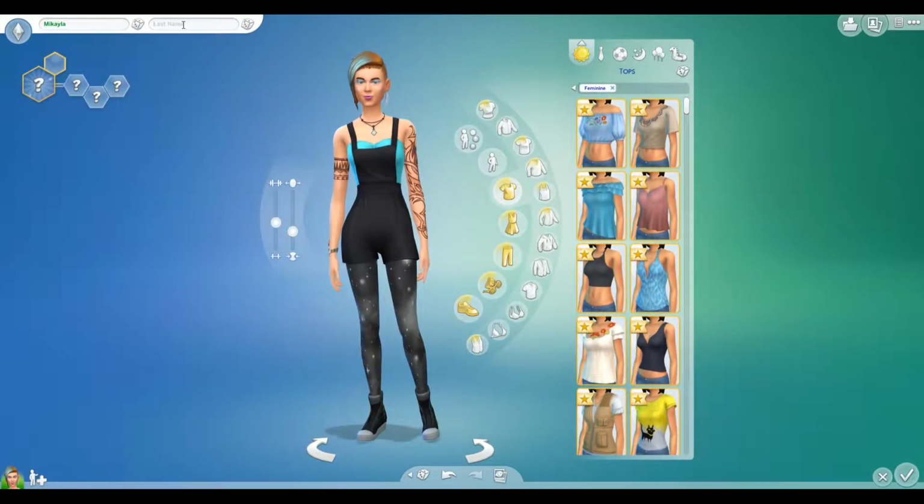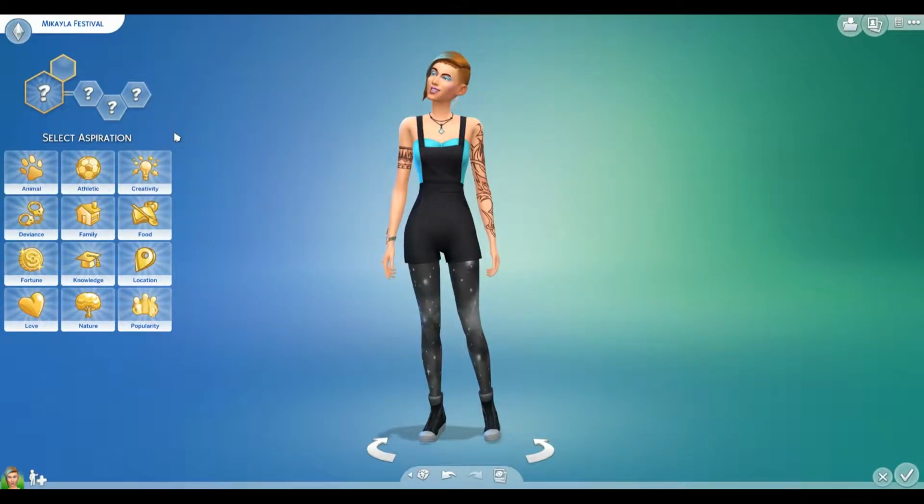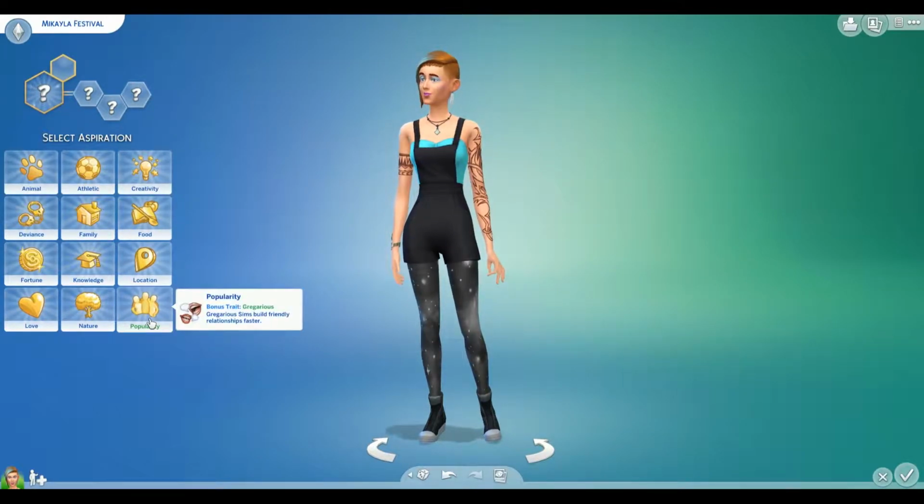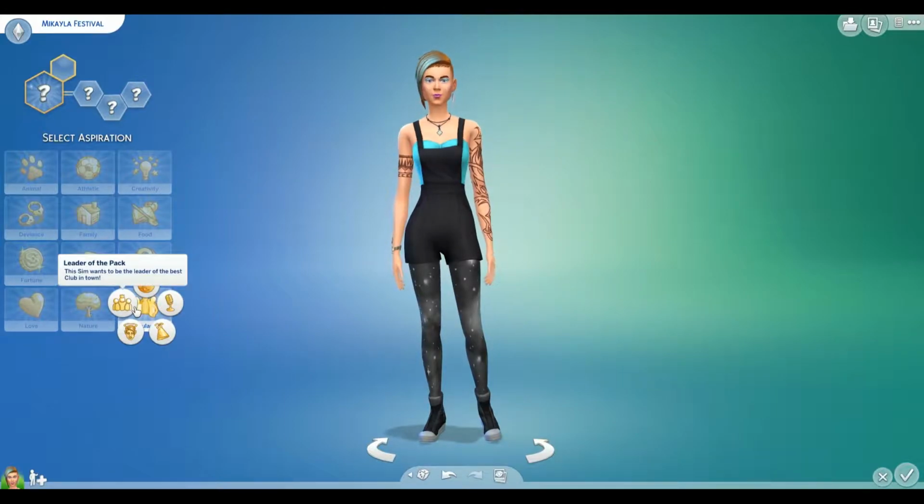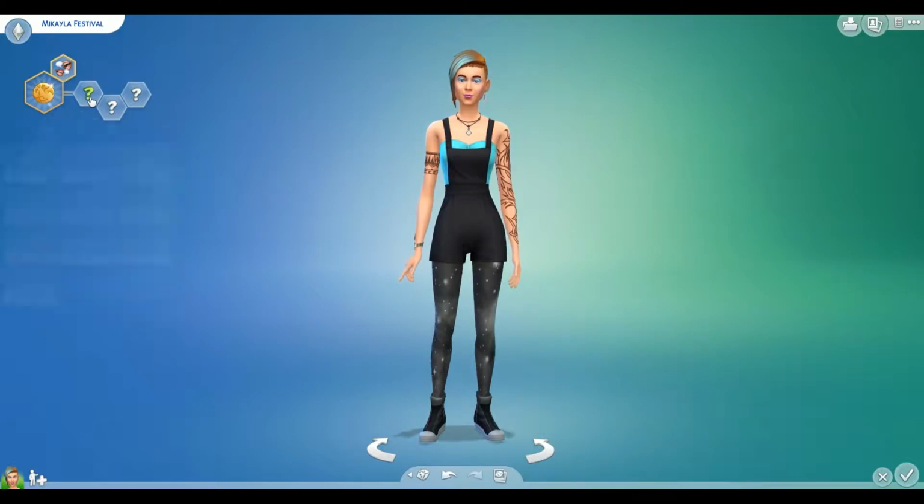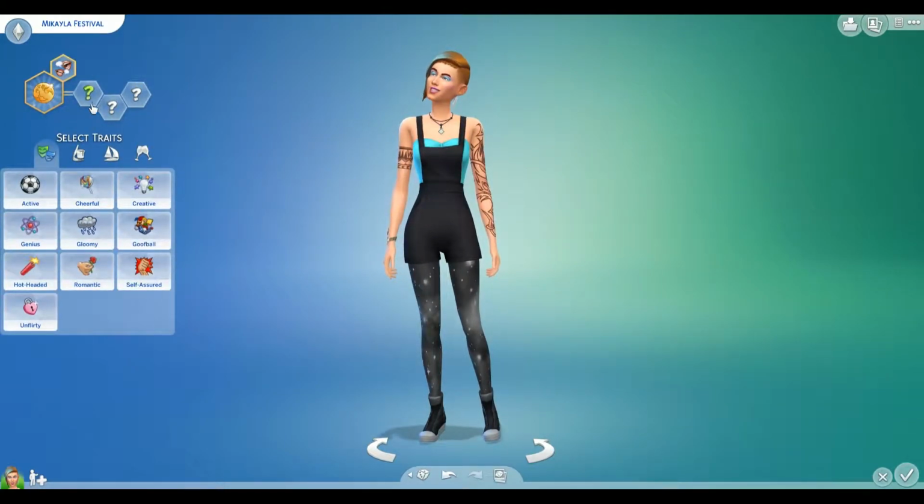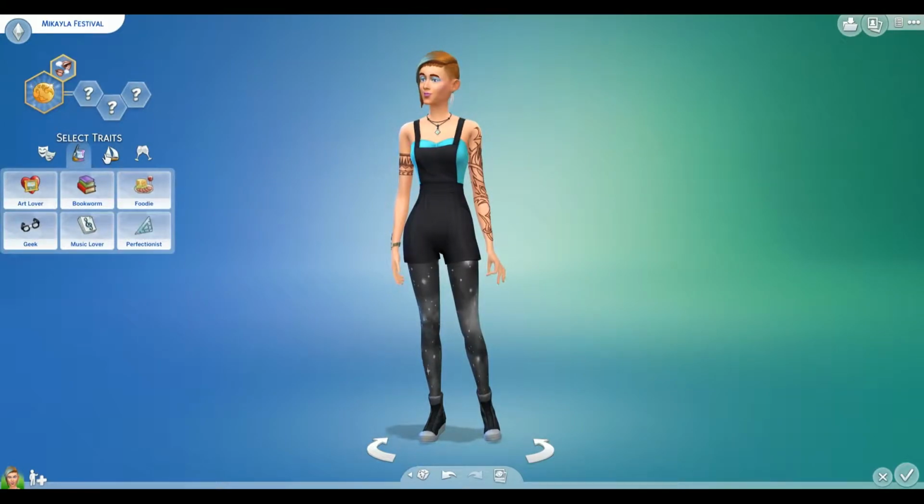So when I randomized her name, Michaela was the first name that popped up. I thought that sounded perfect. So this is Michaela Festival. And I was kind of playing with her aspiration a little bit. I thought about what kind of person might be interested in going to these things, and Friend of the World just really stood out to me, as somebody who would want to go and meet all of the people and just kind of love everyone. And so that was her aspiration.